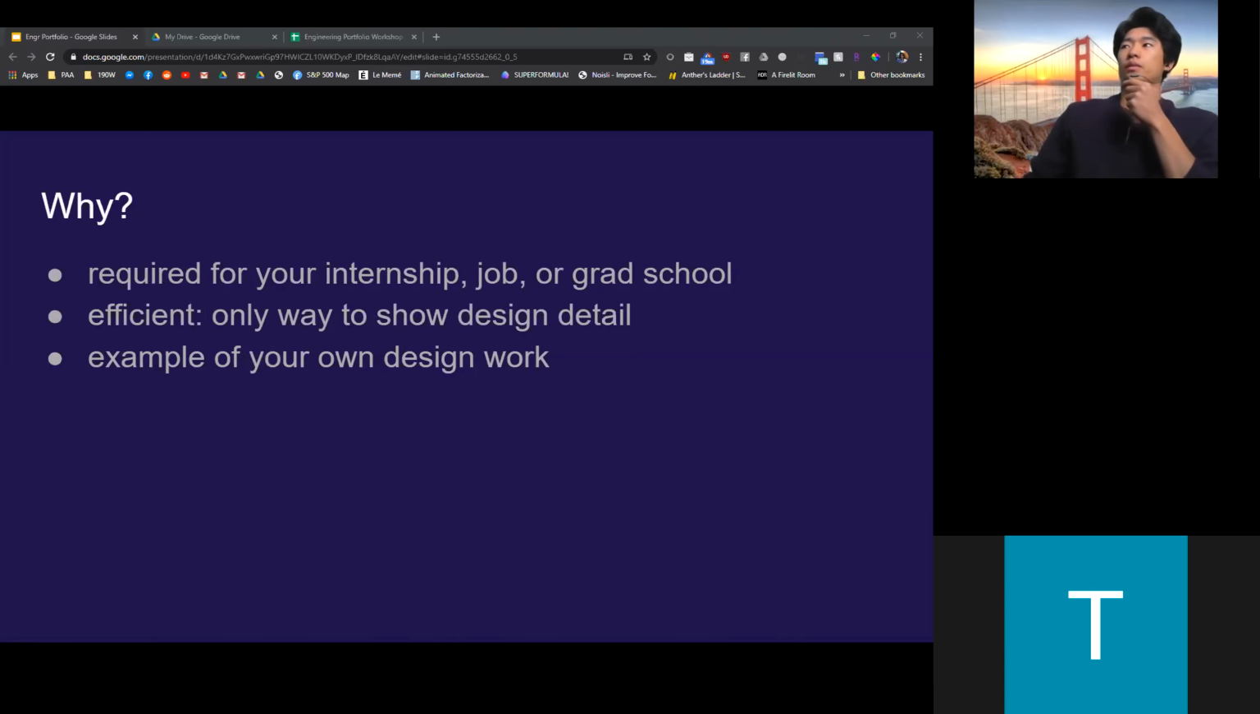And so, why might you want to make a portfolio? So sometimes it might be required for your internship, your job, or grad school. Sometimes you might be asked to submit a portfolio for any one of those things. It is an efficient way for you to show what you've done and the detail of your design because you are able to put lots of pictures, which allow you to show more detail than perhaps writing things out in words. And once again, it's an example of your own design work.